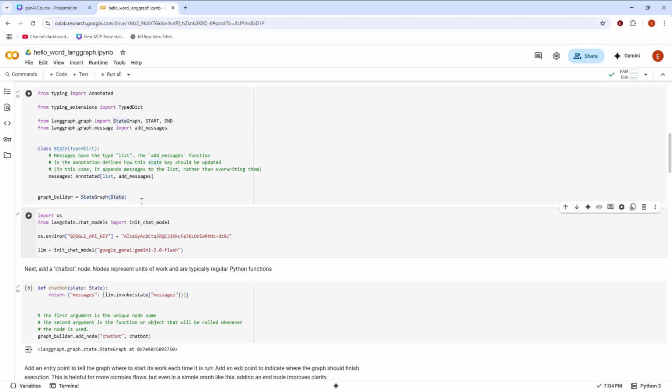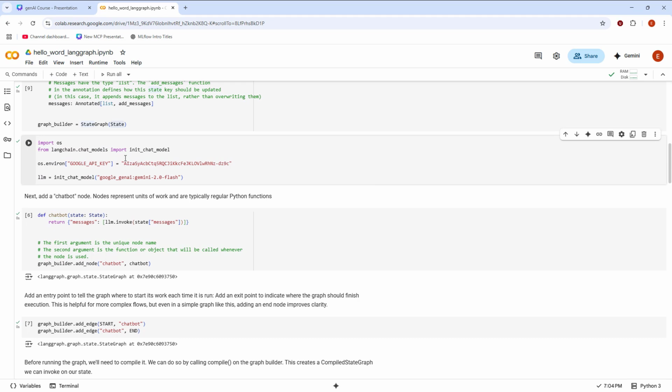After this, you have to provide your Google GenAI key here so that you can use the Google Gemini model, and then we have to initiate a chat model. Here I initiated a chat model. It is Gemini 2.0 Flash. So just run this cell.